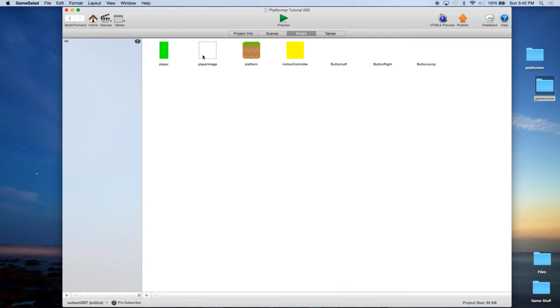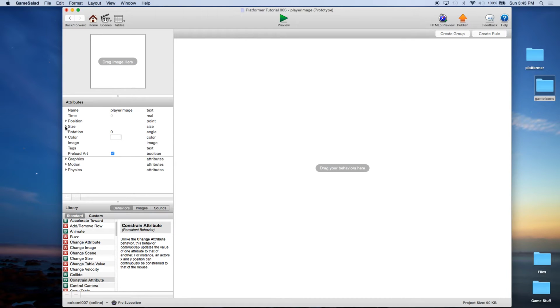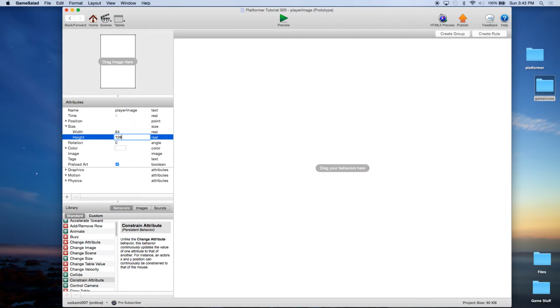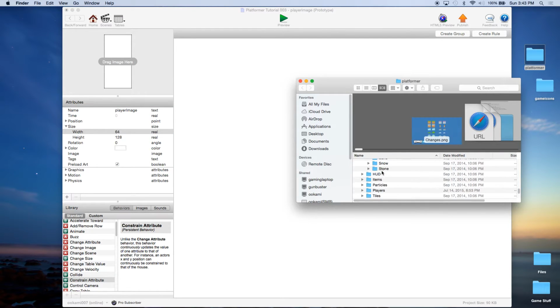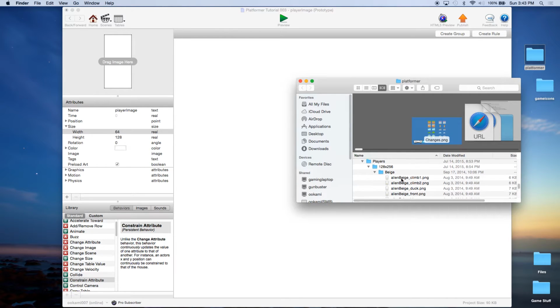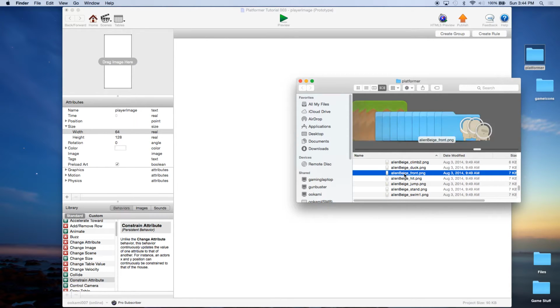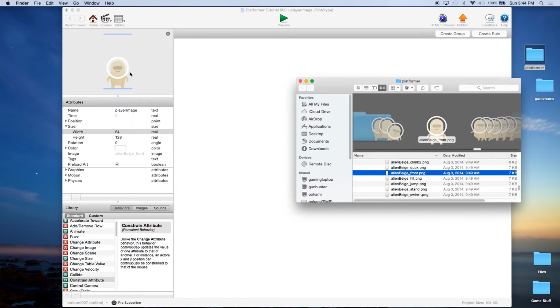So we're going to come here to player image. I'm going to change this size to 64 by 128, which is roughly half the size of the graphics we'll be using. We're going to come under Platformer, and we're going to use Players 128 by 256, and we're going to use Alien Beige. You can honestly use whichever one you want. And I'm just going to copy this front one over for now.